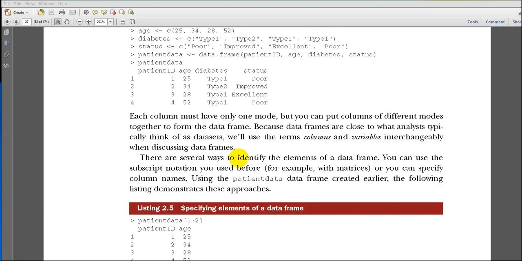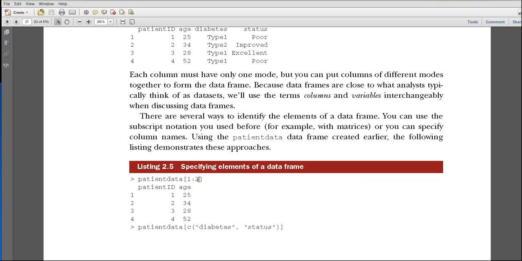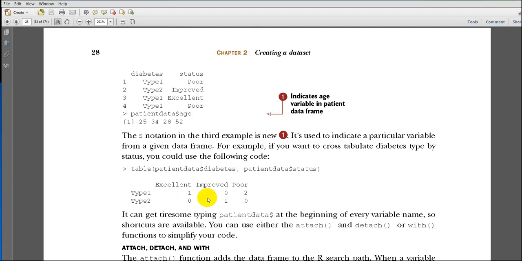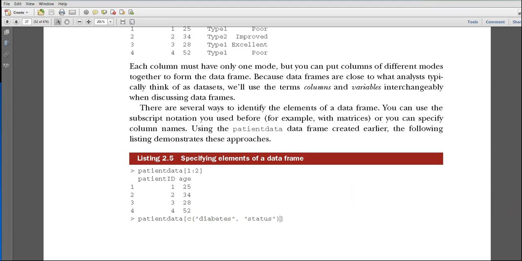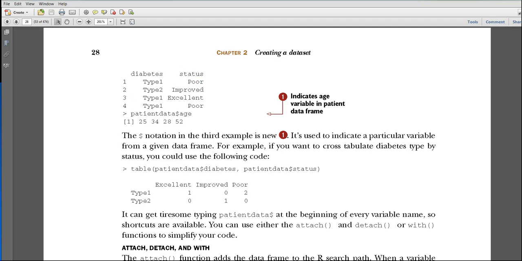So next, how do we identify the elements of a data frame? We've seen how to identify elements of arrays, matrices, and vectors. So how about a data frame? One thing we can do is this. Remember, this is a vector, and so that means there are no commas in it. So it's 1, 2, and that will give you the first two columns. Or you can use this one, which is also a vector. So we're putting a vector inside the square brackets again. And here we're putting the column names there, and that will also give you those two columns. So you'll get diabetes and status.